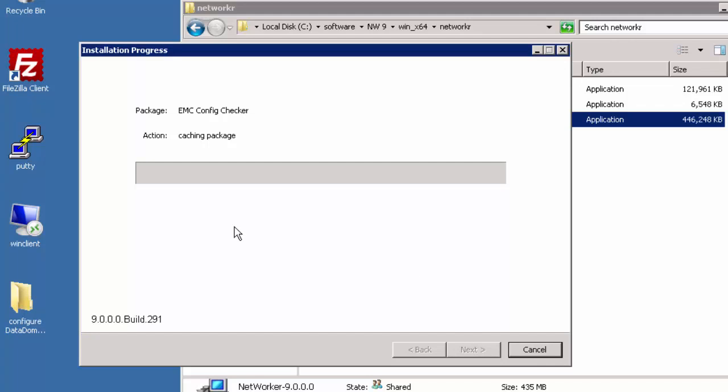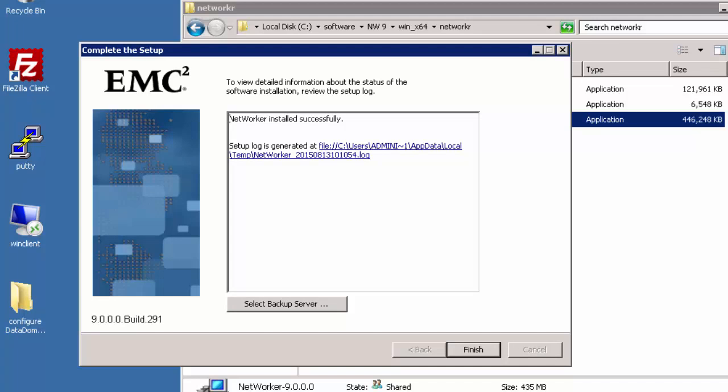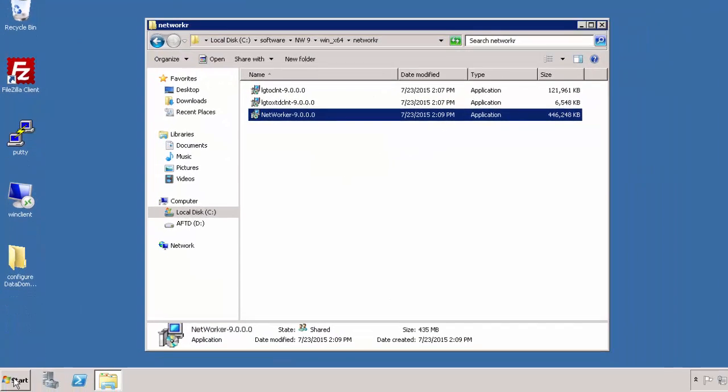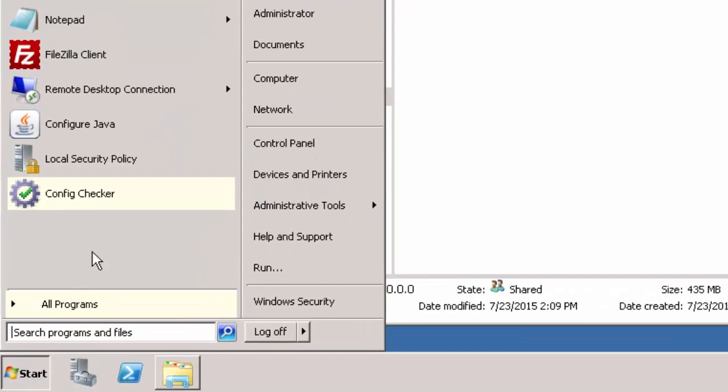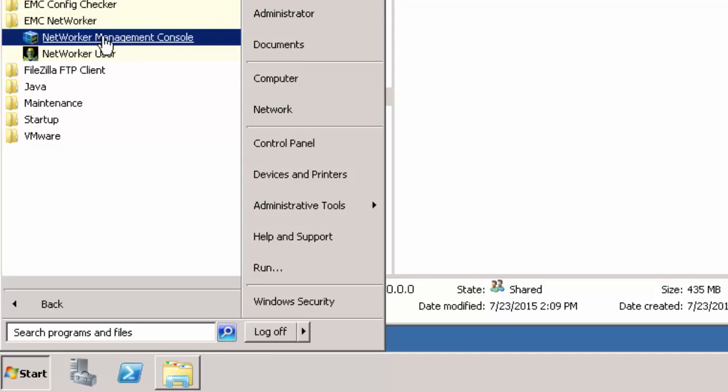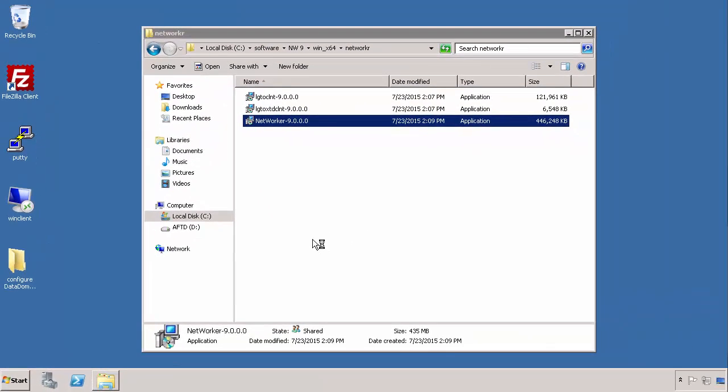We'll let this run until it completes, and we'll pause the video and come back when that's done. Okay, we can see now that our Networker server has installed successfully. So we're going to click Finish. Now that we've got that installed, we need to log in and configure the NMC. So we're going to go to Start, All Programs, EMC Networker, and we're going to launch the Networker Management Console.